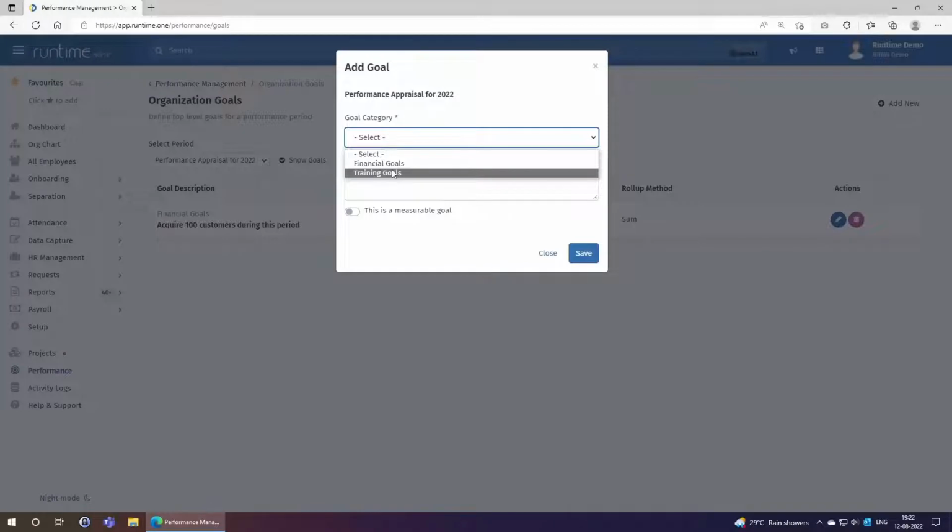So let's select training goals and say, so we have defined a goal, upskill employees on people management. Now this is not a measurable goal. In case it is a measurable goal, for example, you want to track how many employees are trained on this particular skill, you can still do that. But for this example, we are creating a goal which is not a measurable goal.